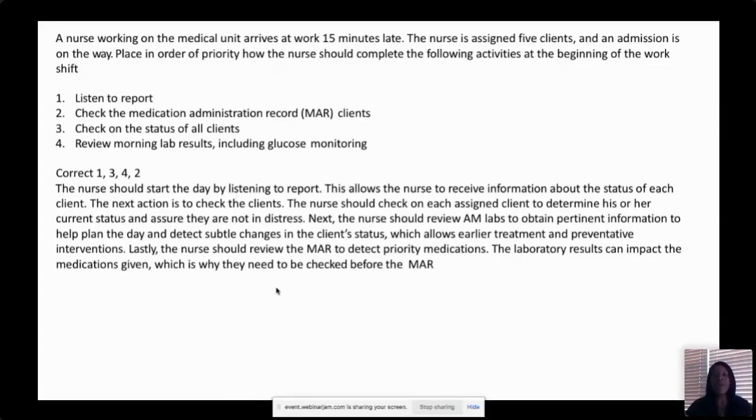The nurse should start the day by listening to report. Yep, this allows the nurse to receive information about the status of each client. The next action is to check the clients. The nurse should check on each assigned client to determine his or her current status and assure they are not in distress. Next, the nurse should review AM labs to obtain pertinent information to help plan the day and detect subtle changes in the client's status, which allows early treatment and preventative interventions. Lastly, the nurse should review the MAR to detect priority medication. The lab results can impact the medication given. That is why you need to check the labs before you check the MAR.